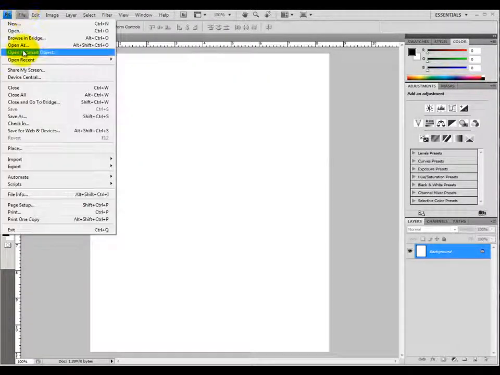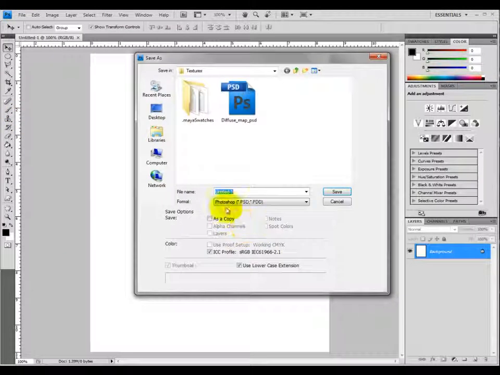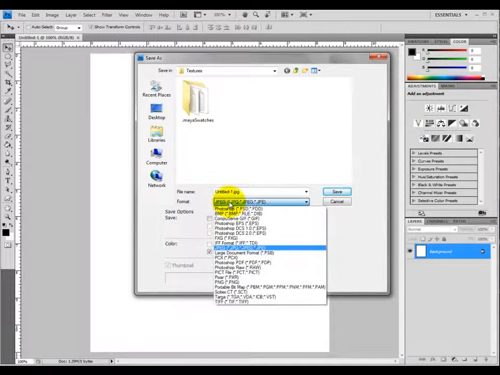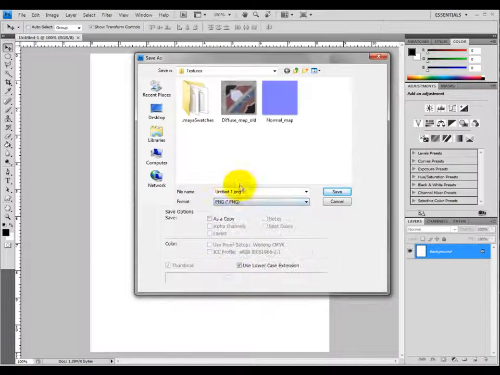So the two big things to be aware of: when you first save, you have to Save As, and you're going to be saving a Photoshop file. But when you're saving other images for, say, putting up on the forum, you have to use Save As, then you have access to saving out different image formats like JPEG, and PNGs are going to be the big ones.